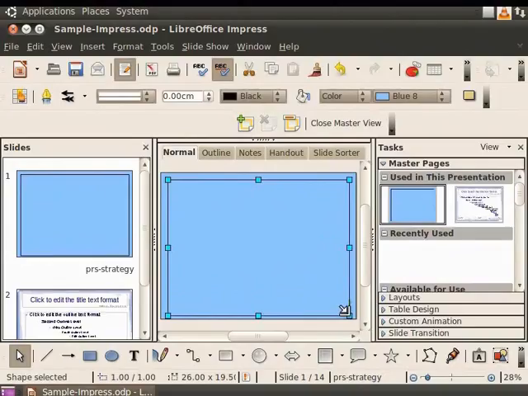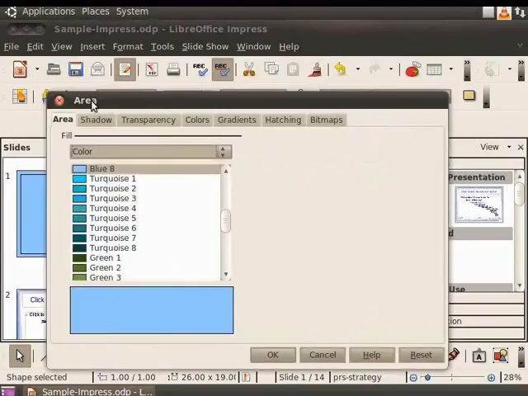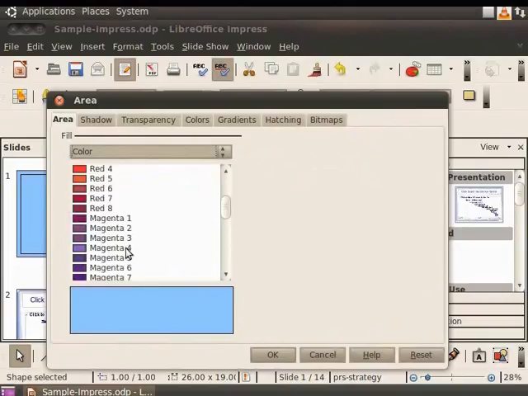We can format these shapes too. Right-click on the rectangle to view the context menu. Here, you can choose various options to modify the rectangle. Click on Area. The Area dialog box appears. In the Fill field, from the drop-down menu, choose Color. Choose Magenta 4 and click OK.